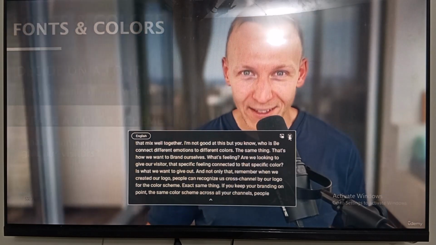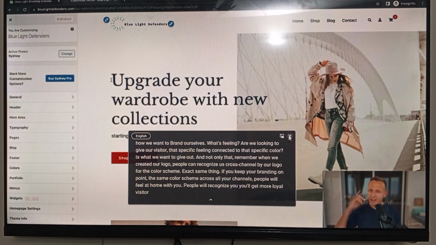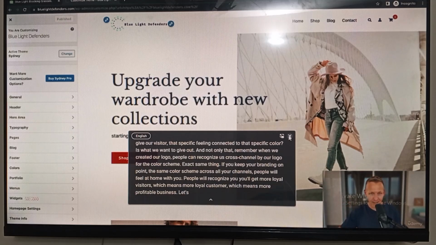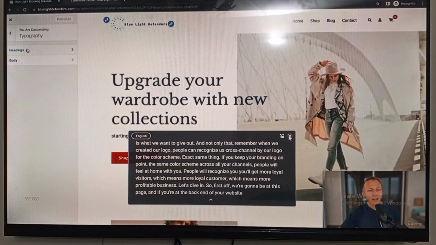Let's dive in. So first off, we're gonna be at this page, and if you're at the back end of your website, just go to visit the website and then go to customize, and then you'll end up here. We're gonna go down to typography, and we're gonna set our fonts first. So we have the headings, that's the large text, and we have the body, that's the smaller text. We're gonna start off by setting our headings.